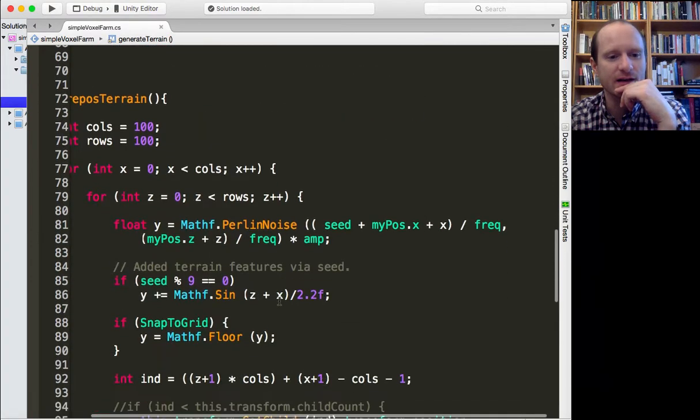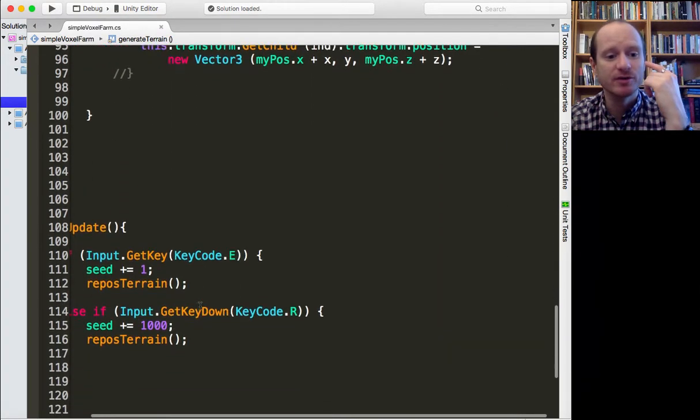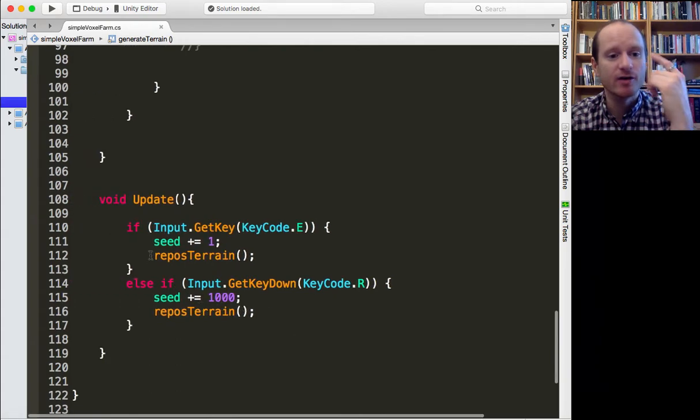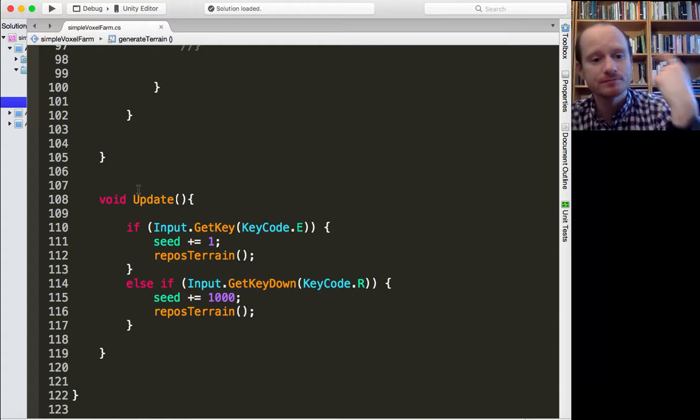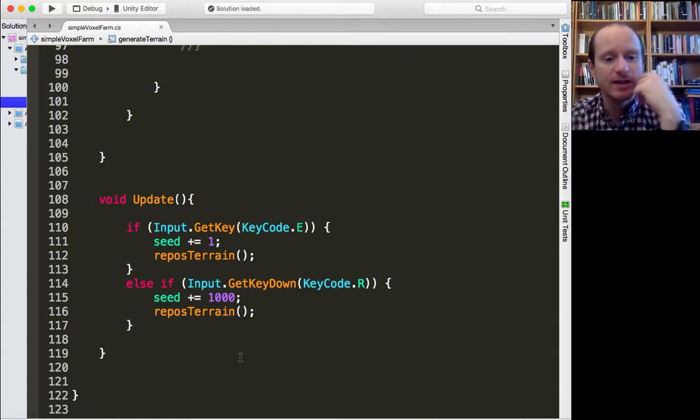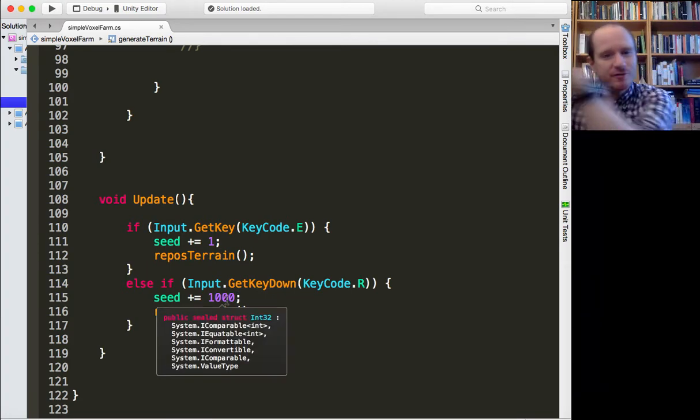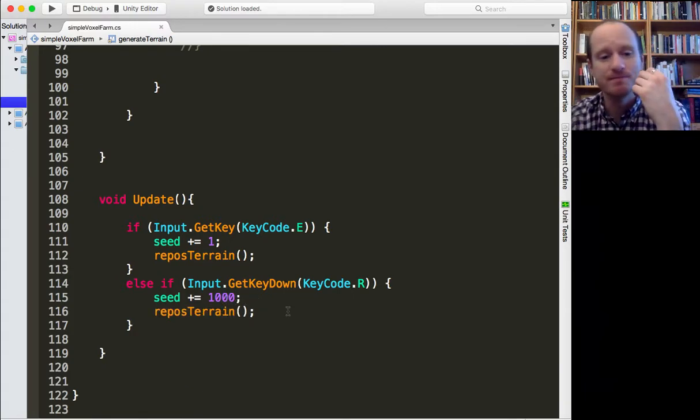And that's it. And at the bottom, just incidentally, if you wanted to know, I've written an update function, so that runs like the game loop every frame, and I've just said if the input GetKeyDown is R, then add another 1,000 to the seed number. So that'll move the terrain along 1,000 and then regenerate the terrain.